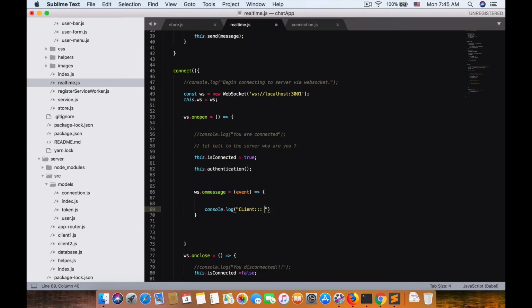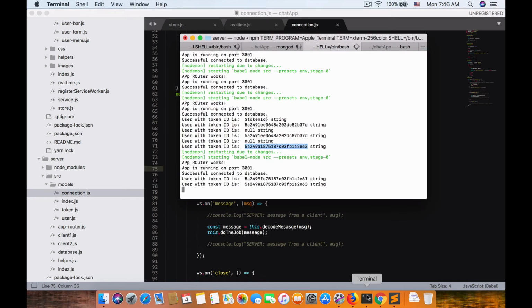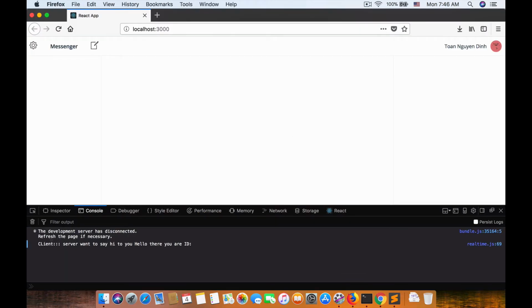Alright, so I'm console logging: client, you, server want to say hi to you, with event.data. So let's see. The first time we refresh the web page, the server got a connection and hello there. And now let's refresh this. Now you should see the message from the server. Client: server want to say something to hello, your ID.